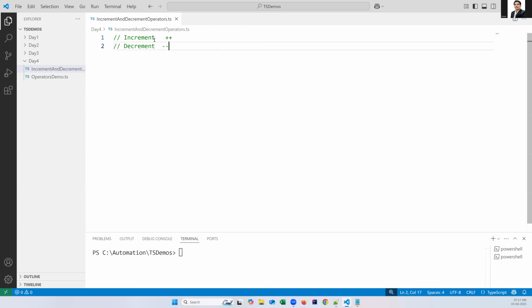Again, in the increment operator, we have a pre-increment and post-increment. Even in the decrement, we have a pre-decrement and post-decrement. Okay, so let's see some examples of what exactly these increment and decrement operators will do.